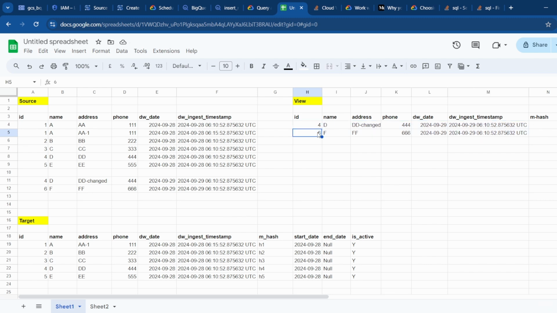If you see here, this 6 is new. This 6 is not present in the target. We are seeing it for the first time. So if I compute the hash of this, suppose the hash is h6. And how are we calculating the hash? We are combining these two columns and then calculating the hash.